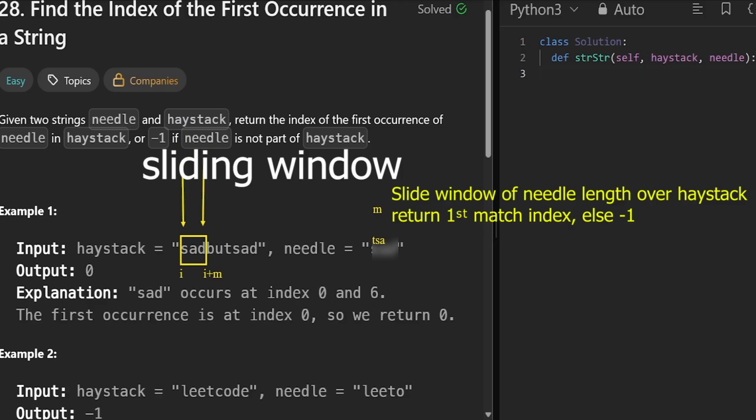Start sliding the window across the haystack. Does that fit the needle TSA? DBU, does that fit TSA? BUT, does it fit TSA? UTS, is that the same as TSA? TSA, this substring matches. We will return the index I. Awesome. Now you got the idea.